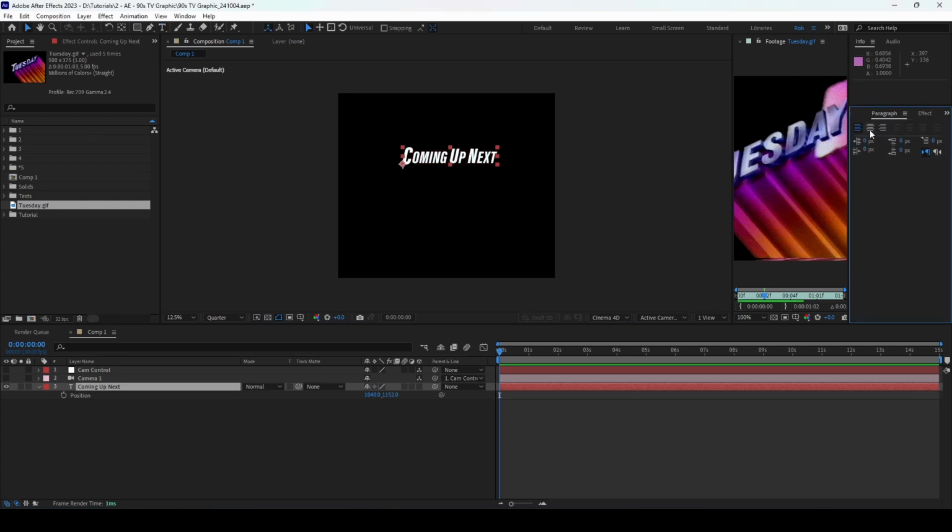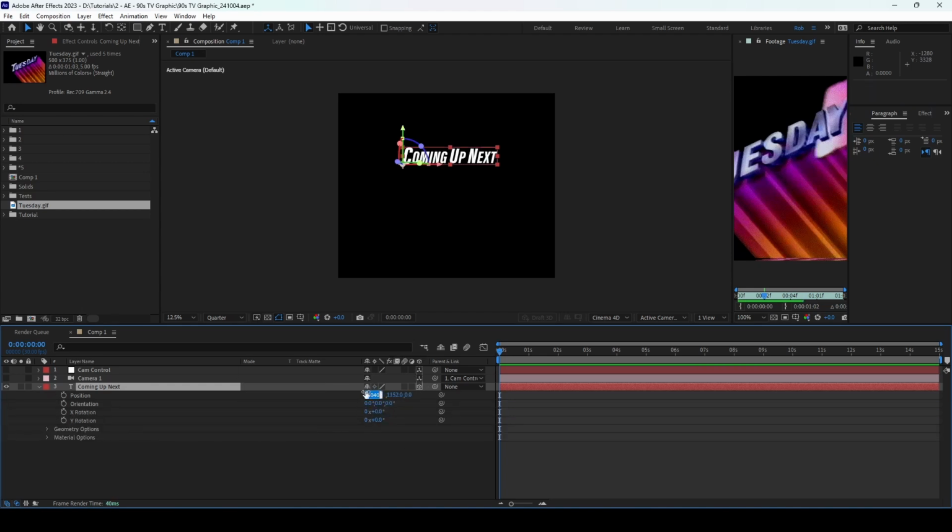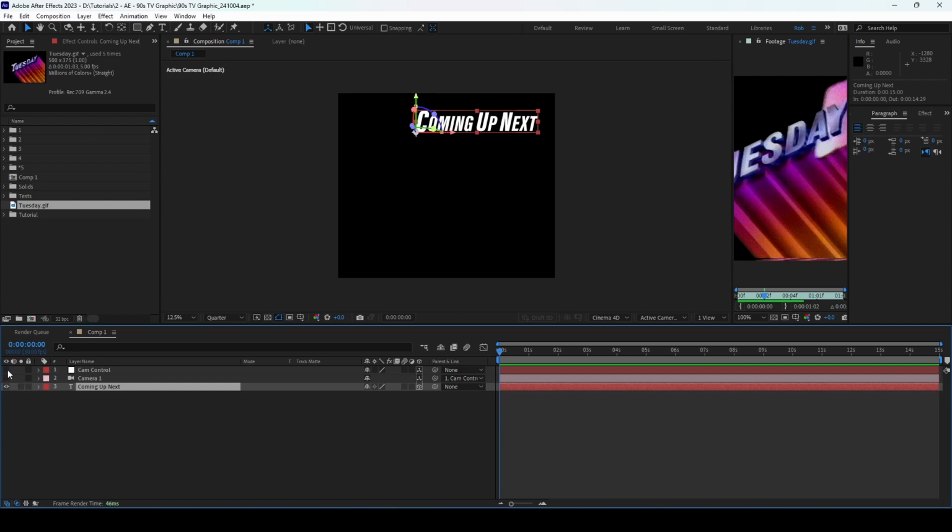We're going to center it, or just keep it left. And then for the position, make sure this is a 3D layer. This will be 1364, 829, and then -1093. And now, let's see if this does it right. Now turn on the cam control and the camera.